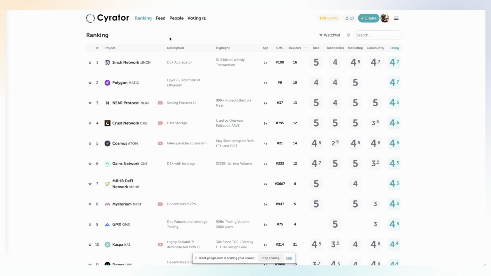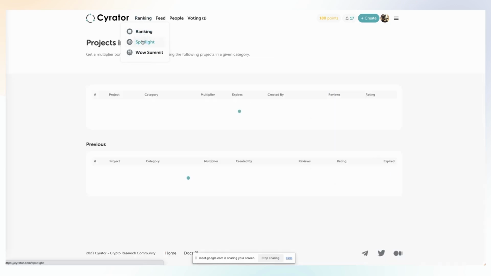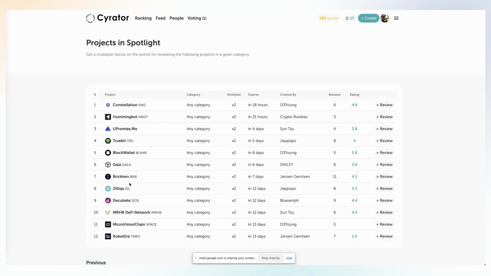So the first feature that's important for everyone to know is that once a week, analysts can spotlight a feature. And that's really to take a project that you think might be really good. You can bring it in with a spotlight. I'll show you how to do that. Basically, if you go to ranking and spotlight, you can see all the projects that are currently in the spotlight. And those are projects, if you review them, analysts get double points. And that's how we make sure everyone reviews the same projects instead of going out and reviewing random projects.